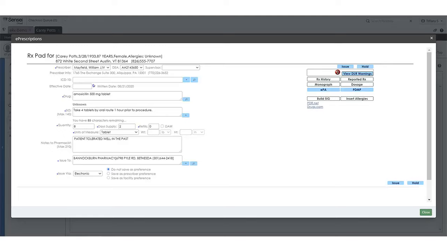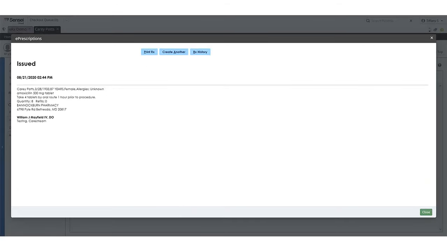When the prescription is complete, click Issue to issue it, or click Hold to place it on hold for authorization and issue later. If Hold is selected, the ePrescription is added to the authorization list for the designated doctor. Once the prescription is issued, a confirmation screen is displayed.